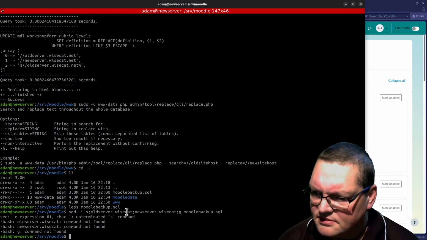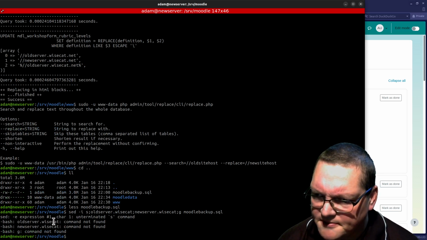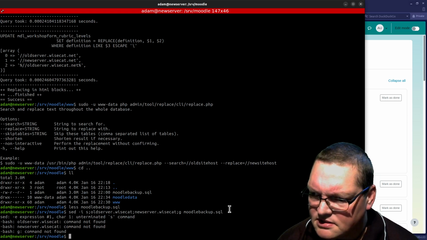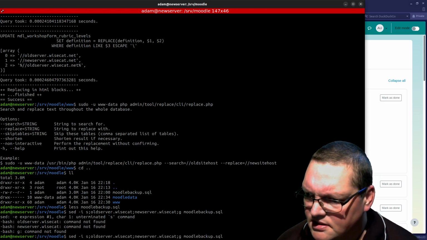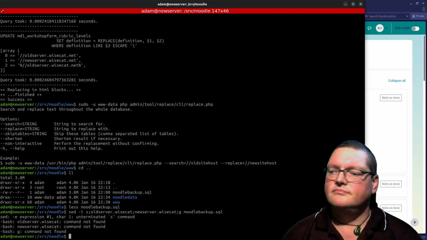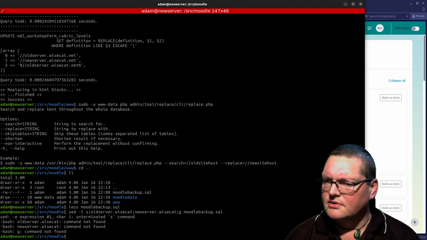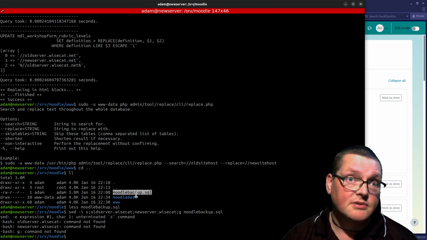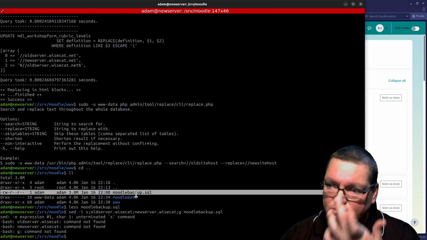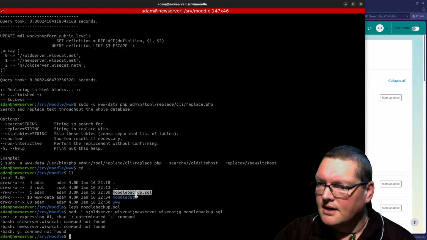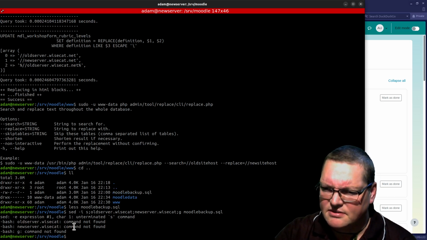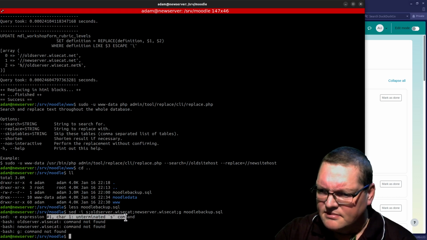Oh, what did I mess up there? Unterminated s command. How did I not terminate it? All right. Anyway, okay, I don't know. I've messed that up somehow. But anyway, sed can be used to find and replace all the instances in the Moodle backup.sql, and you can do that before you actually import that into the new server's SQL backend, and that'll work. For some reason, I messed up something there. I can't think of what I've messed up.